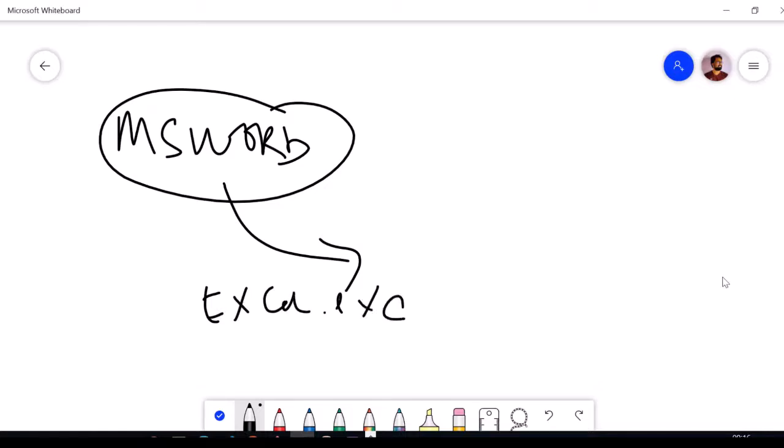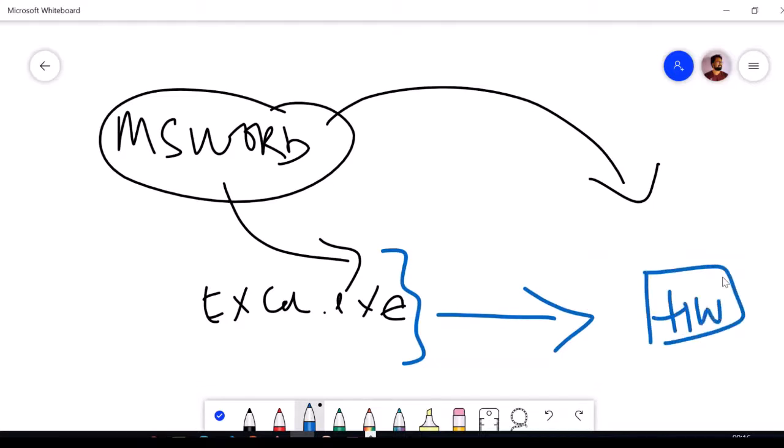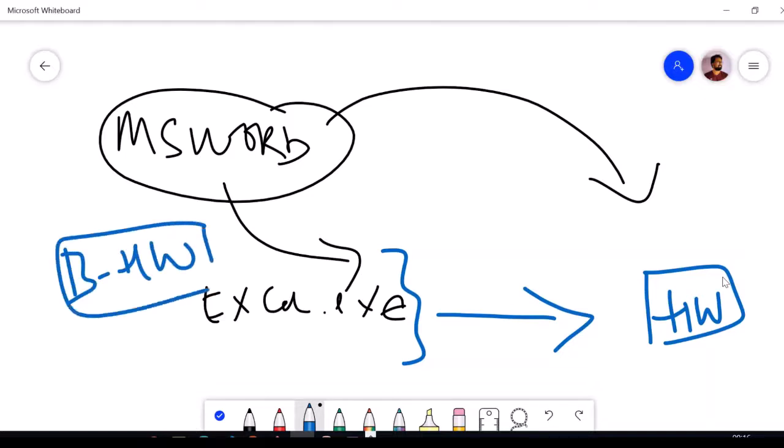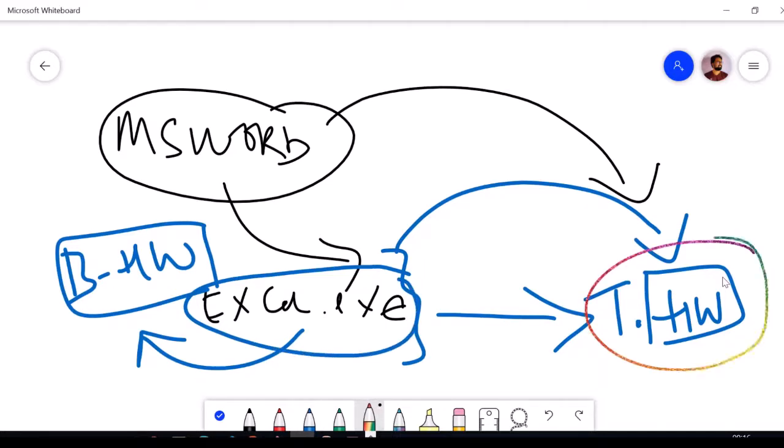such as excel.exe, to another system directly. You need to have the source code of excel.exe. Maybe it has millions of lines of code, and then it needs to be compiled to a target hardware. So the base hardware supports only this excel.exe, and in order to execute that on target hardware, you need to recompile it and generate excel.exe for this specific hardware. So that is the main challenge here.